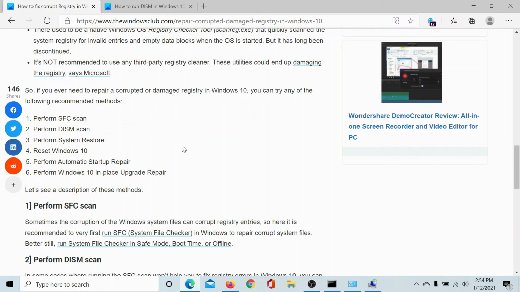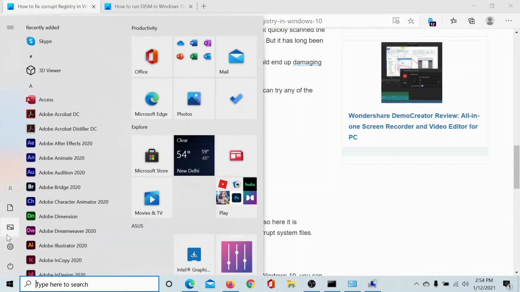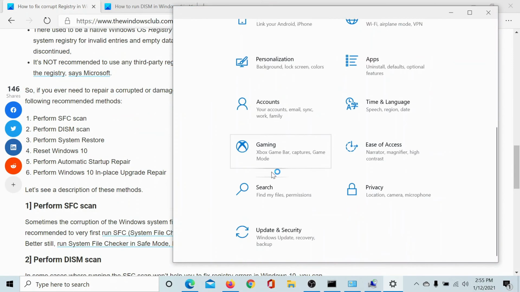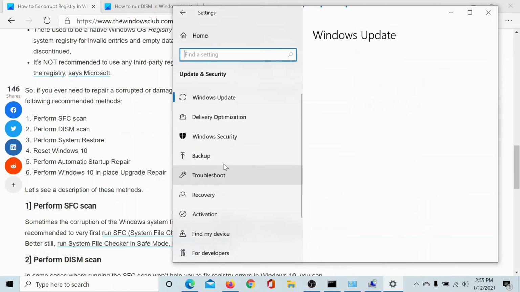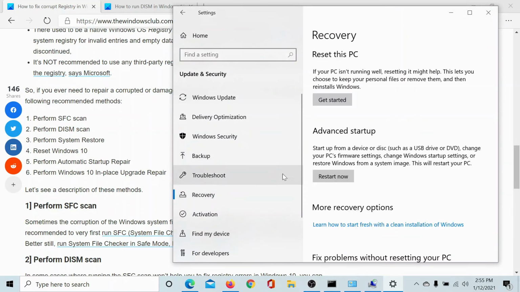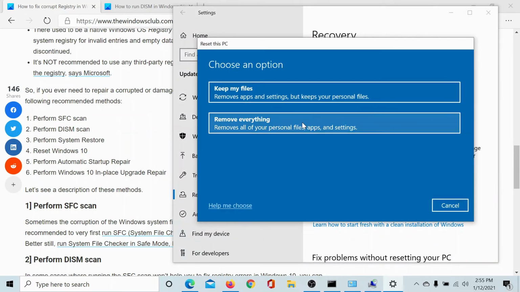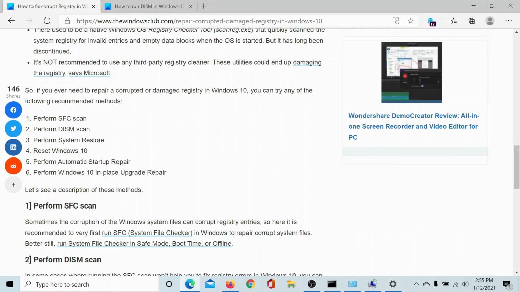Ultimately, if everything else fails, you can consider resetting your Windows 10 computer to default. The procedure is as follows. Click on the start button, select settings, go to updates and security, go to the recovery tab, click on get started under reset this PC and select the option to keep your files or remove the files, and it will reset your PC settings to default, including the values of the registry editor.